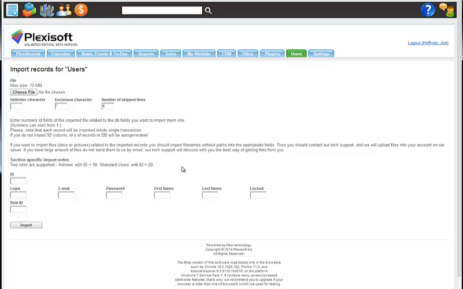So we'll do some more work on the importing, where we'll have drop downs and have the ability to actually choose which columns are going where and how it's going to import.